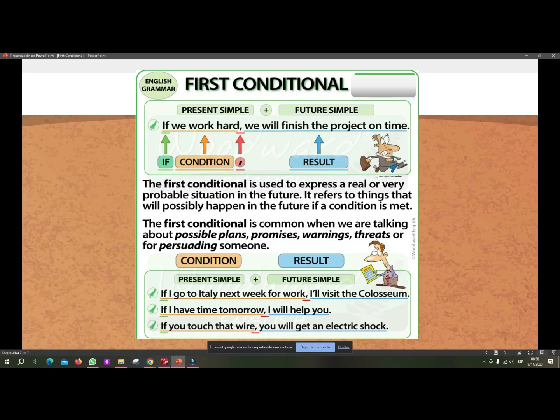Podemos utilizarla, the first conditional, cuando tengamos un plan, promesa, ¿verdad? O queramos persuadir a alguien para que realice algo. Entonces ahí podemos utilizar nosotros the first conditional. Here you have some examples, condition and the result. Don't forget that in the if clause we're going to use simple present. And in the result, the future simple or simple future, that will be will or won't, it depends.